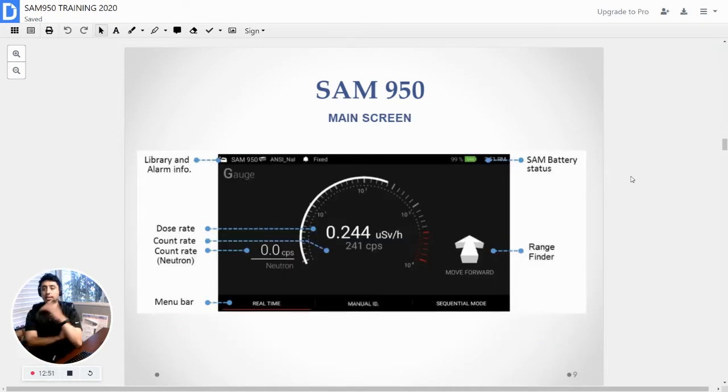So this is once the auto calibration is done, ready to go, you're going to be prompted to the main screen. So this is the screen that you're going to primarily focus in on. This is the screen that you're going to see for the majority of the time that you're using the device. In the upper left, you can see the library information.